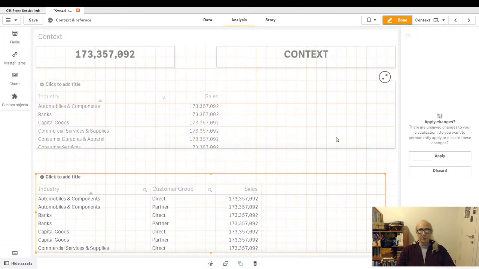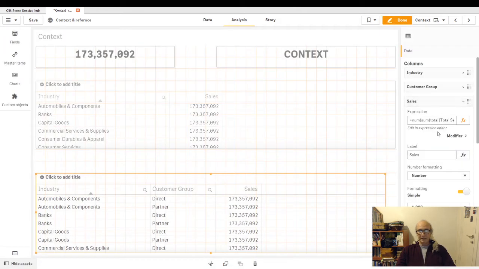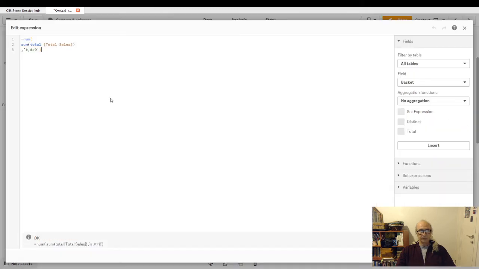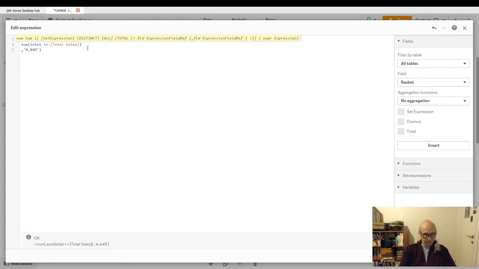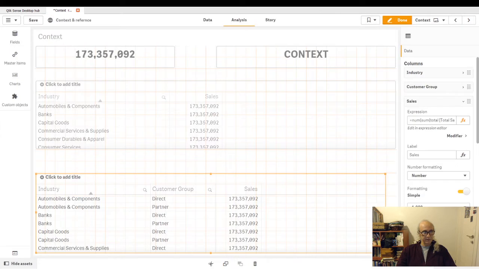We further showed how we can modify this qualifier, the total qualifier, with triangle brackets. We put only the dimension we want to keep, sorry. This customer industries, right?